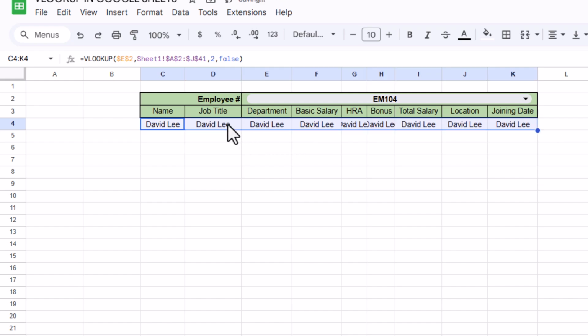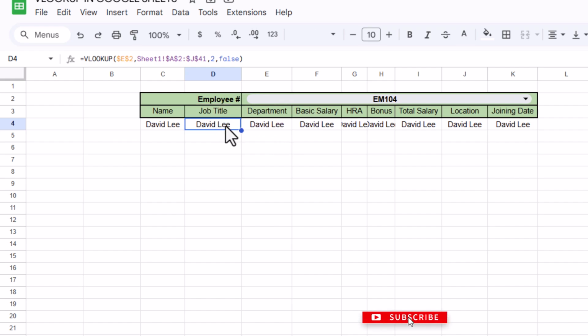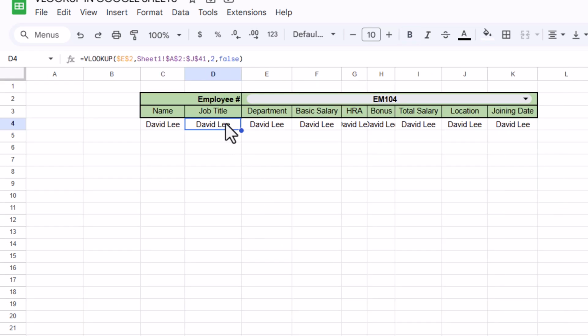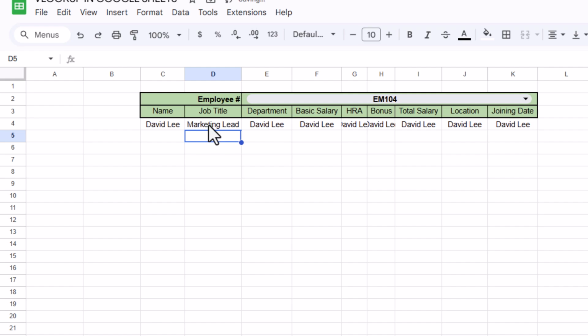After we extend this formula to the right, you can see we selected the range from A2 till J41. For job title, we need to see which column of our selected range the job title is in. We will go back to our selected range. We will see job title is in the third column: first, second and third. So we will go back, and for job title, we will simply change the column index number. We will insert here 3, hit enter, and you will see we have the job title of this employee as well.